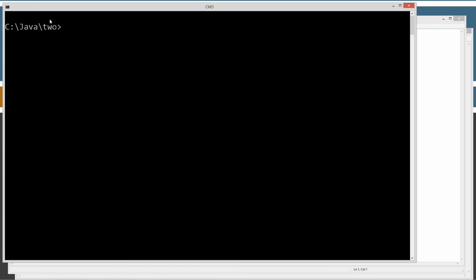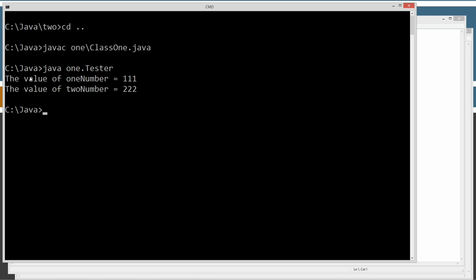Clear our screen. We'll compile it, then run it. javac 1/class1.java. And let's go ahead and run it. Java, we'll run the JVM here, and we want to run from the 1 package the Tester class. We want to invoke the Tester class of the 1 package. Okay, so the value of oneNumber equals 111. The value of toNumber equals 222.